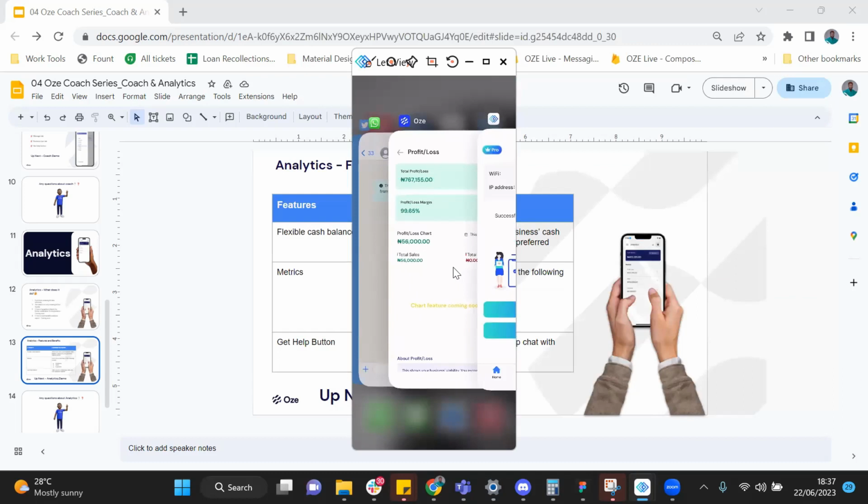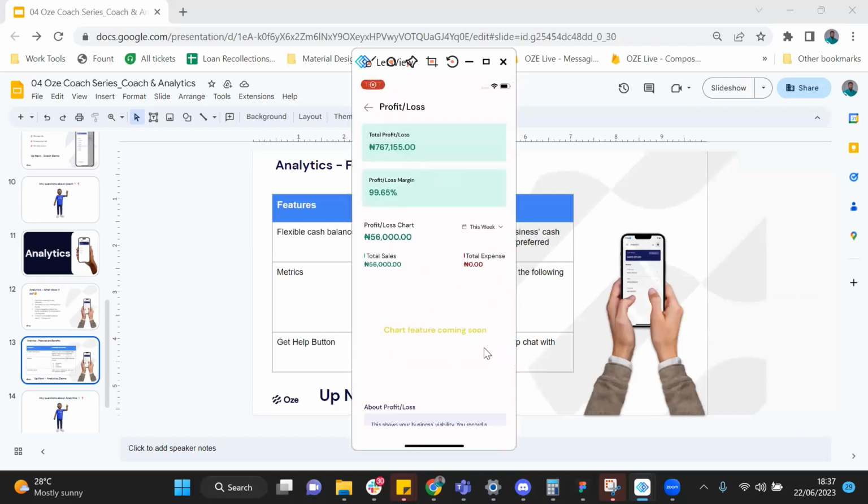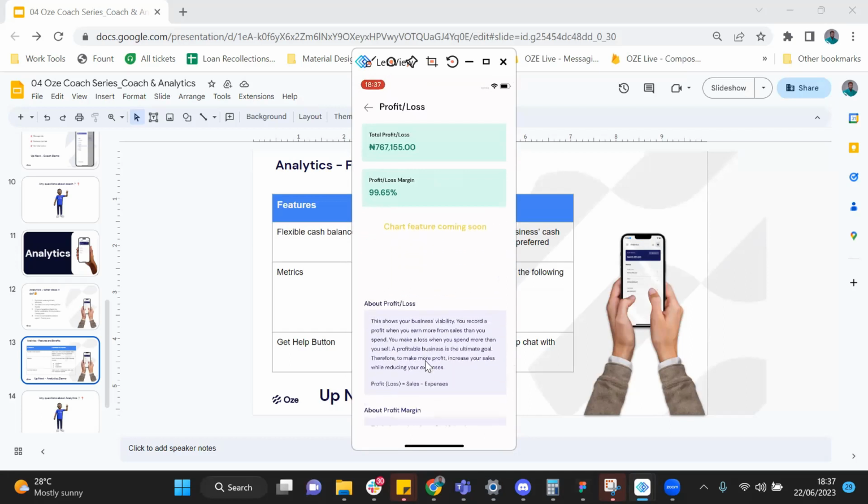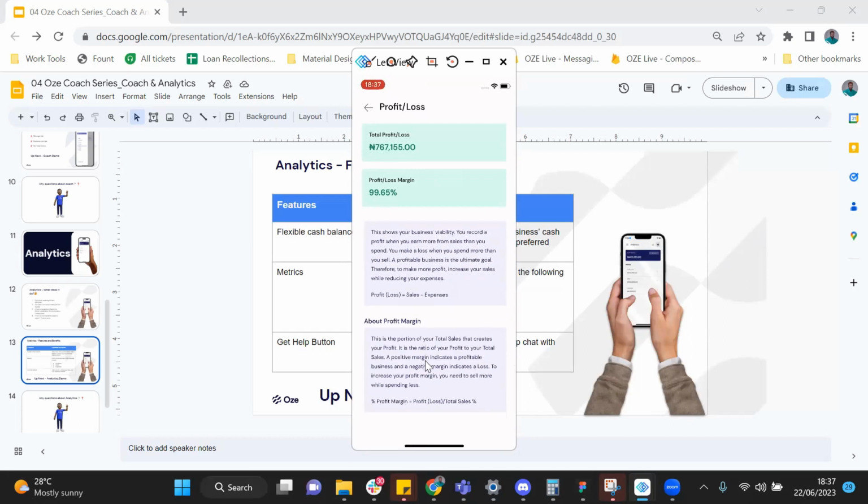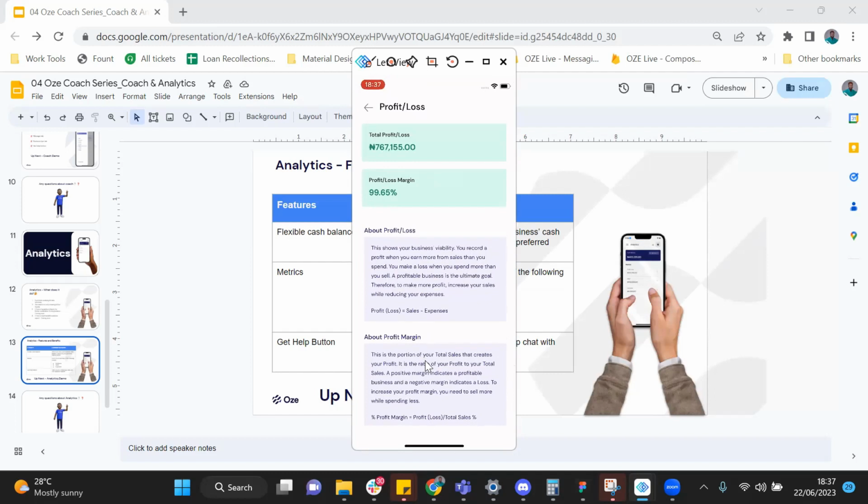Oh, yes. So, like I mentioned, a chat feature is coming soon. And yes, you would see different charts here letting you know how your business has performed over time. Now, if you scroll down a bit here, you'll see that we've helped you with definitions on profit and loss and also definitions about profit margin, just in case you need to have insight on what these things mean.